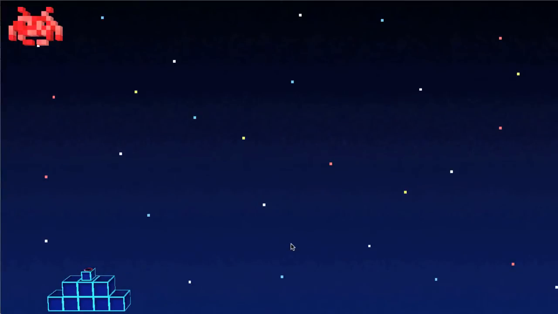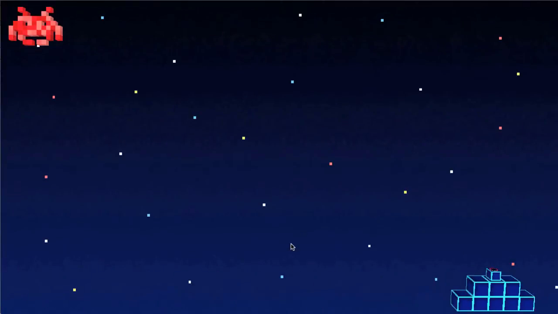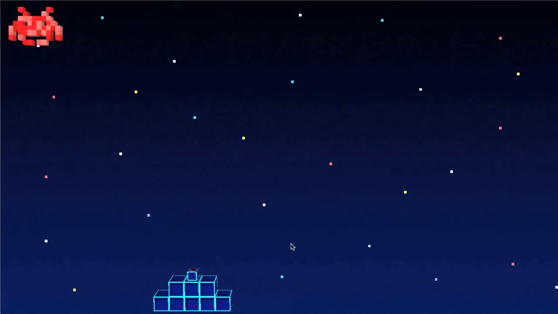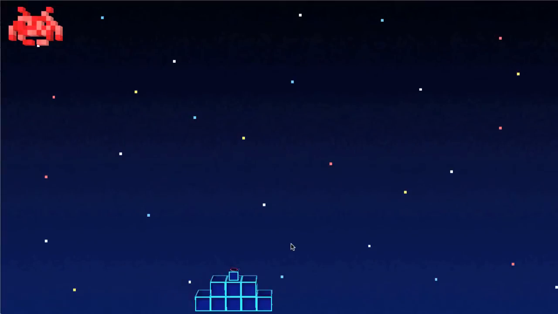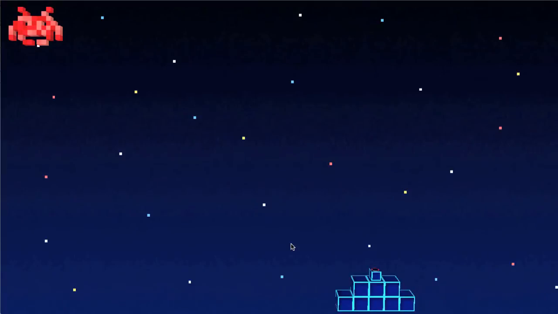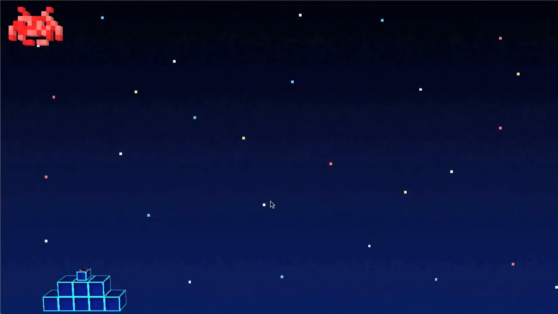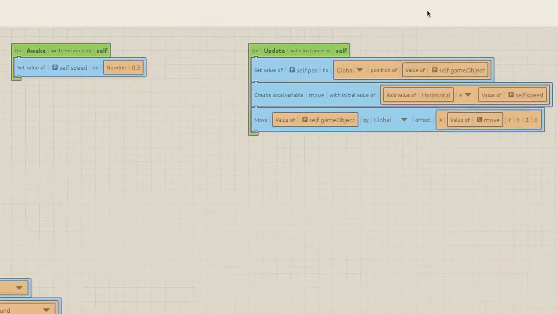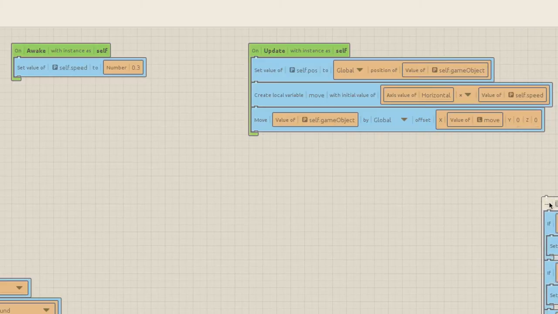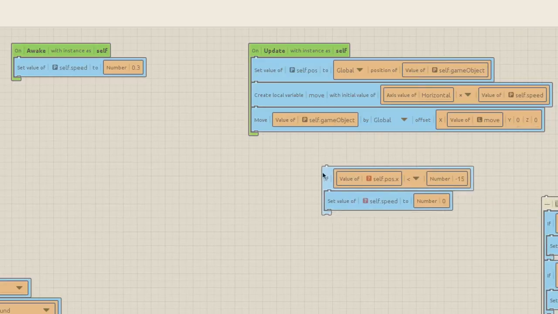So A and D. A and D, there we go. It's moving left to right, which is brilliant, but unfortunately it is also moving off the screen, which is a bit of a problem. We don't want it to move off the screen, so I'm going to have to add a little bit more code to stop that from happening.